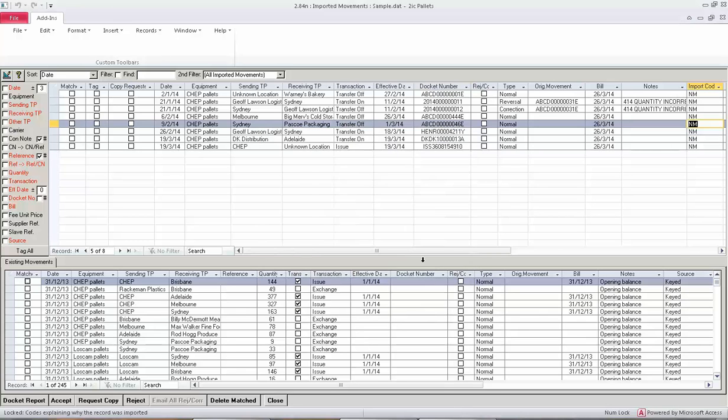Along the left-hand side of the screen are the key fields which may be used for filtering the existing movements below. Filtering is the easiest way to search for the corresponding existing movement. Filtering is performed by clicking on one or more of these boxes. The docket number is often a unique field, so it's the best place to start when searching for corresponding existing movements.